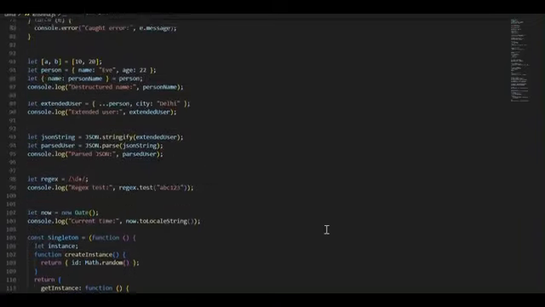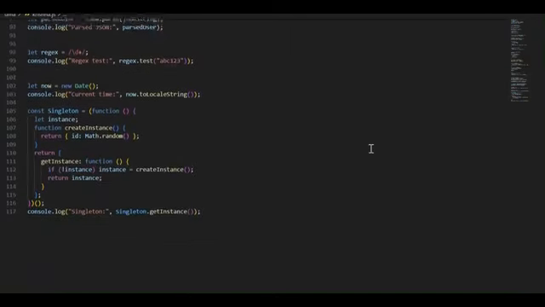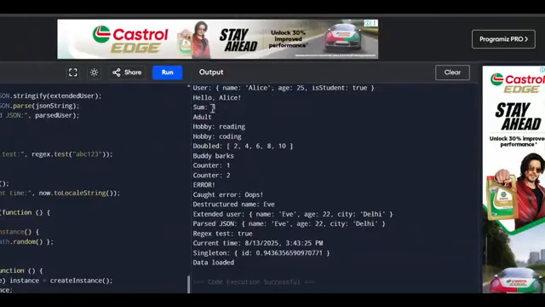Here finally, when we run this code, the output comes like this. Just wait one second. Here, finally, this is the output.